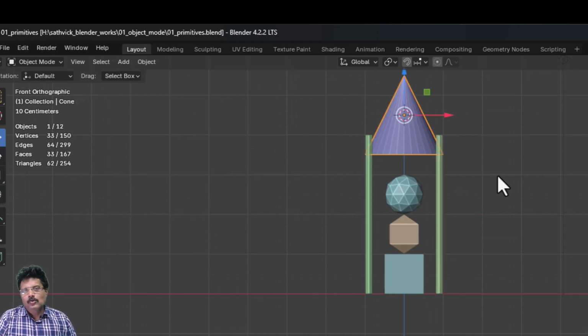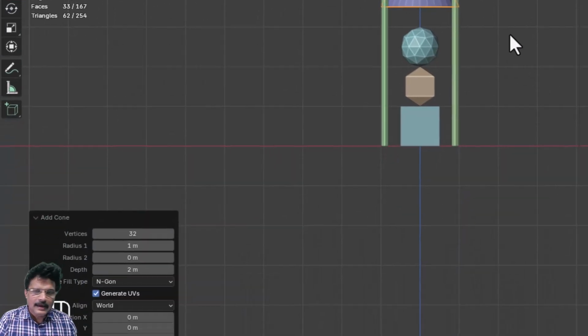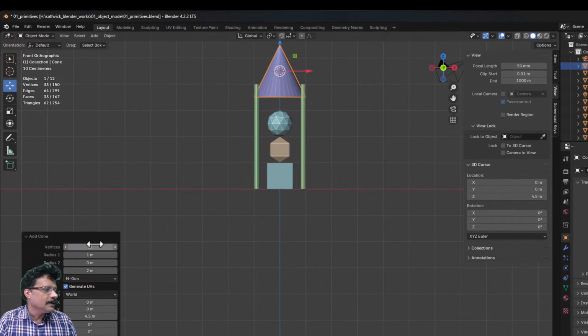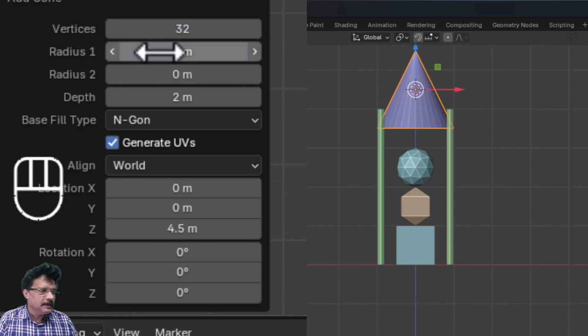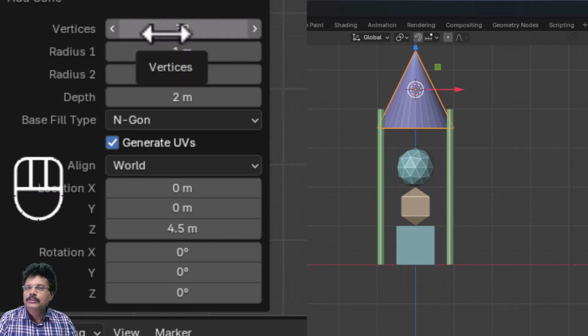So this is a cone, and again for the cone, if you come over here, you have various parameters. The very first parameter is the segment, which is set to 32.